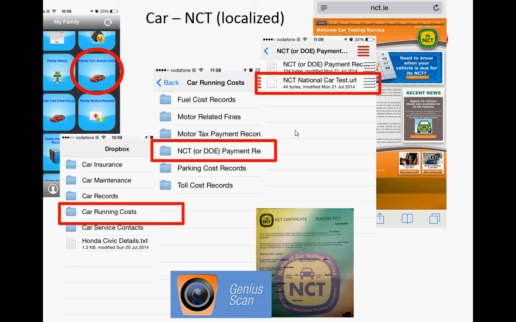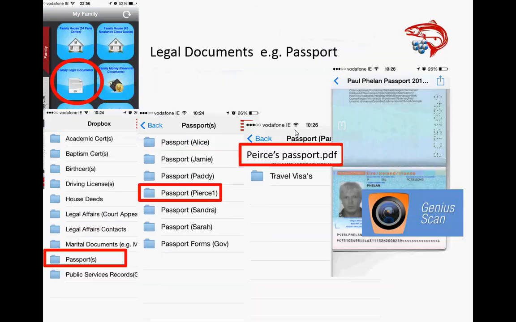You then go through, and once you get the cert for the car, we use typically any scanner that can save a picture onto a Dropbox or a cloud drive location. We use Genius Scan. We're promoting that currently. You then take a picture of the NCT cert and save it in the correct location within your model.